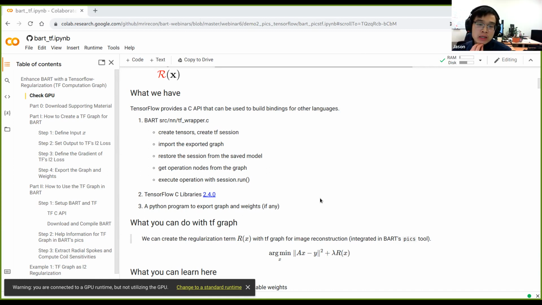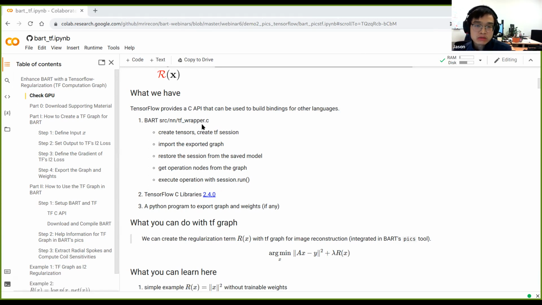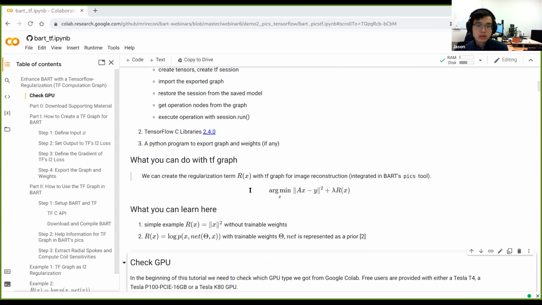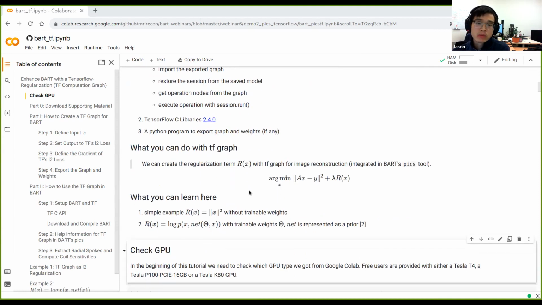But if you want to compile BART with TensorFlow support, then you need to download the TensorFlow C libraries. Basically, this is what the TensorFlow wrapper is built on. And then you also need a Python program to export the graph and also your trained model, the weights. And here, what we can do with the TensorFlow computation graph is use it as a regularization term for your image reconstruction.